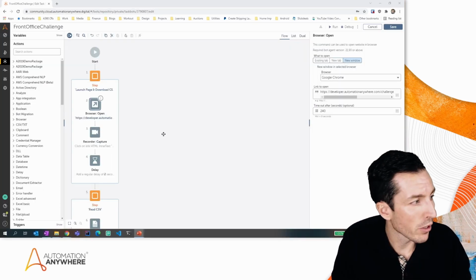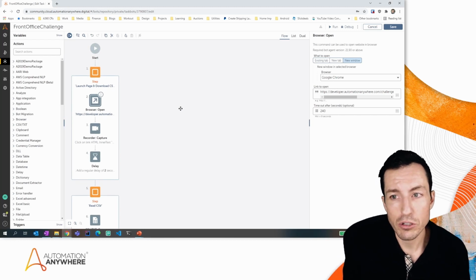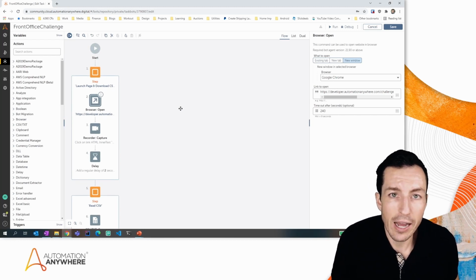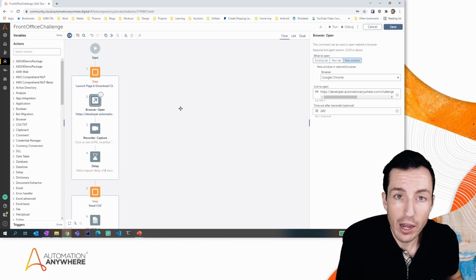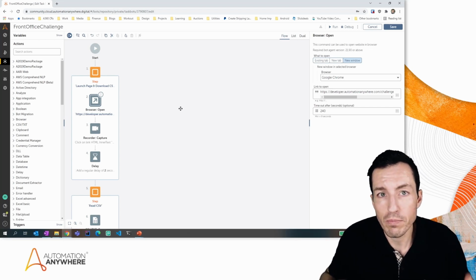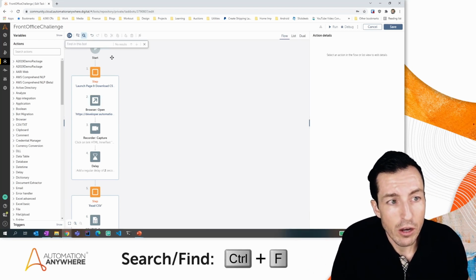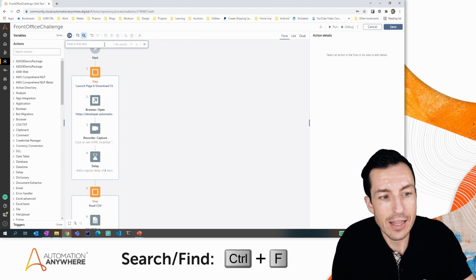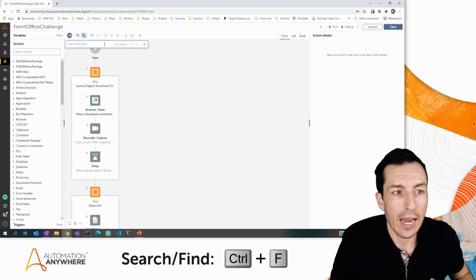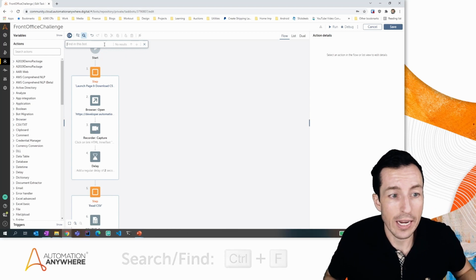So the first one that we're going to look at is search. And search is new as of .22. So if you're not on a .22 control room, this is going to look a little bit different for you. But when I hit Control F, notice that I have a find in this bot, right? And I can then do a search for anything within that bot.